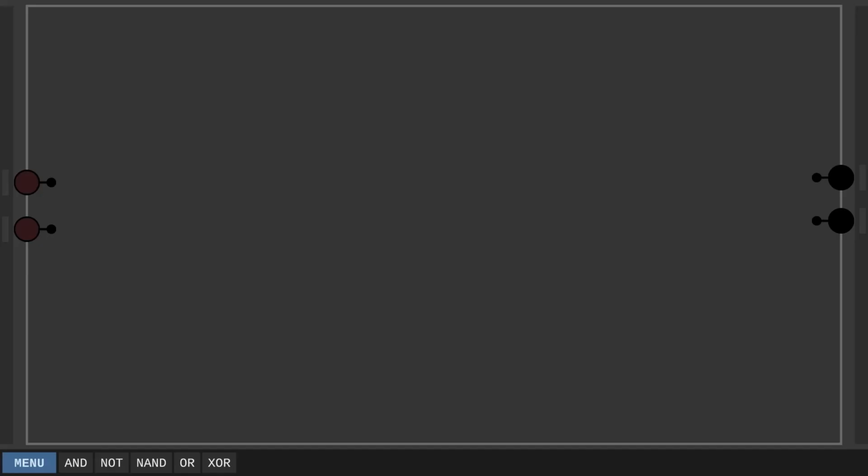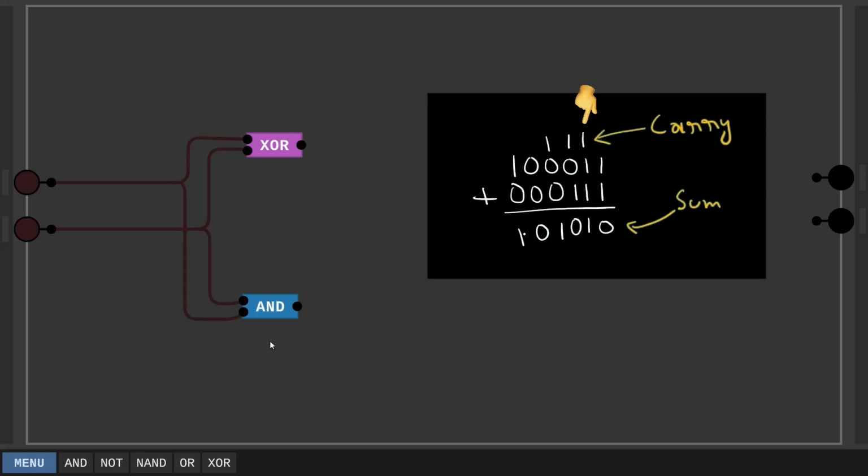Now I have an empty chip for adding 2 bits with 2 outputs, sum and carry. I'll use the XOR gate for the sum bit. Since the carry is only 1 when both inputs are 1, I can use an AND gate for that. This works for 2 bits, but sometimes we need to add 3 bits because of the carry from a previous step. I'll add a carry input.